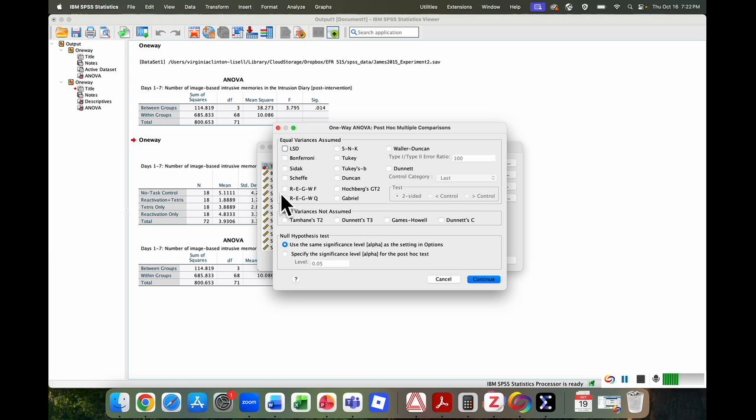Now, there's lots of different ways for comparison. LSD is the most liberal. There's no correction. Bonferroni is the most conservative. You're the least likely to detect a significant effect. And the type 1 error rate goes up there.